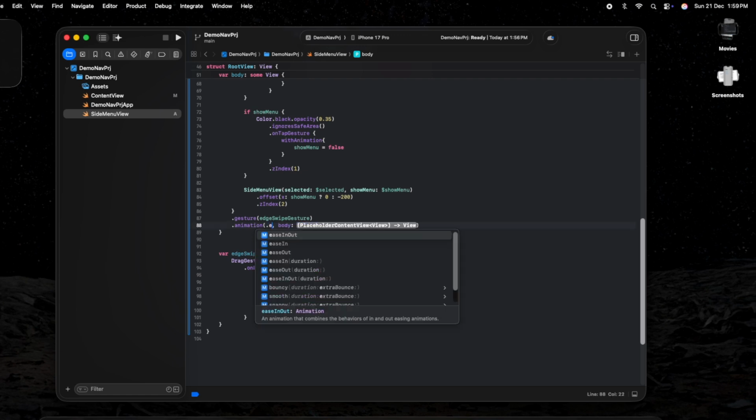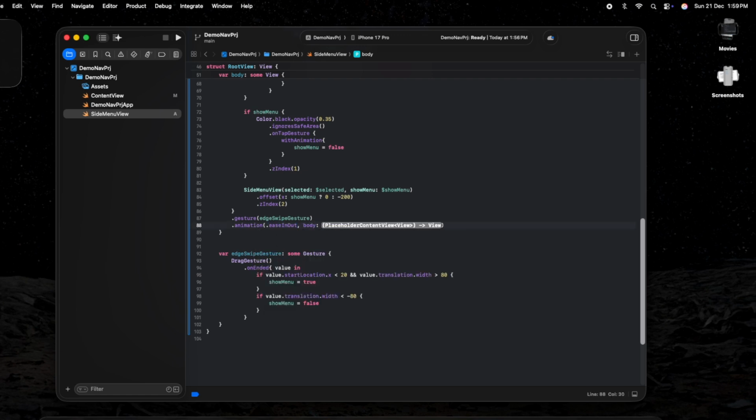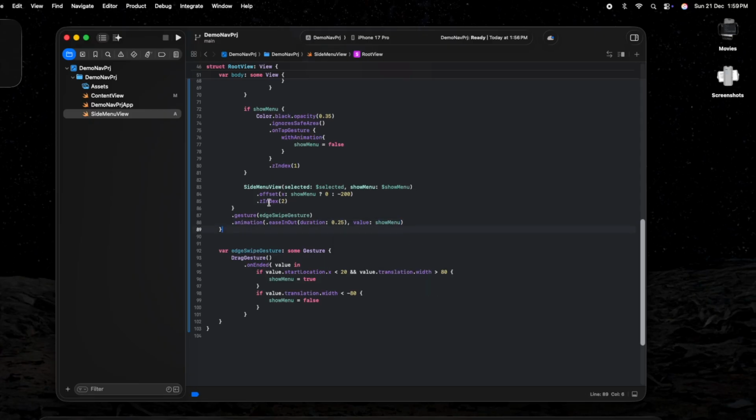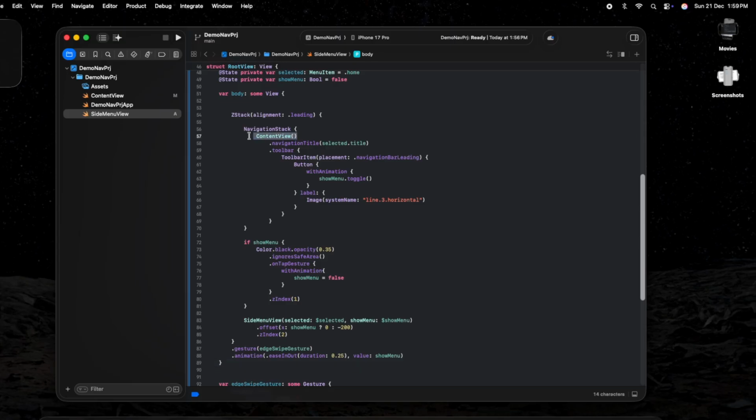We'll give our animation to the ZStack. It's like dot ease in out, duration like 0.25 seconds. That's enough. I don't think we'll provide some value. Show menu. Done.